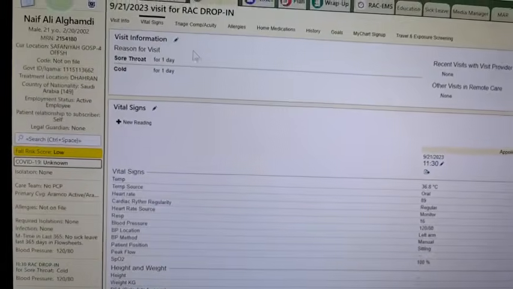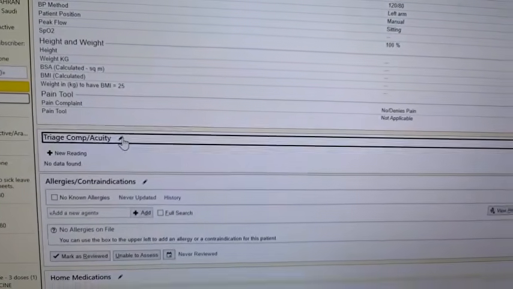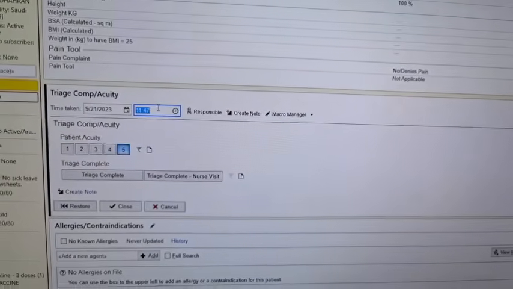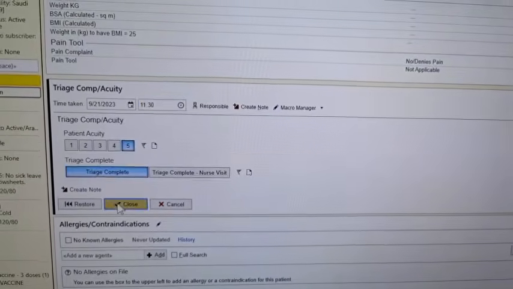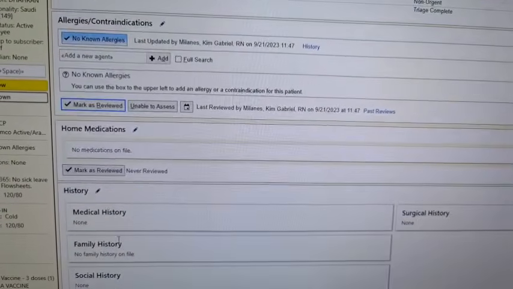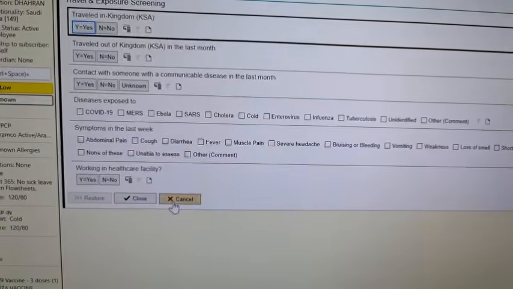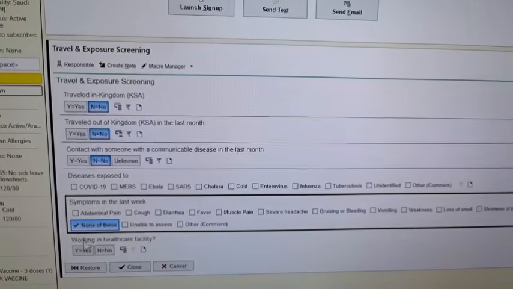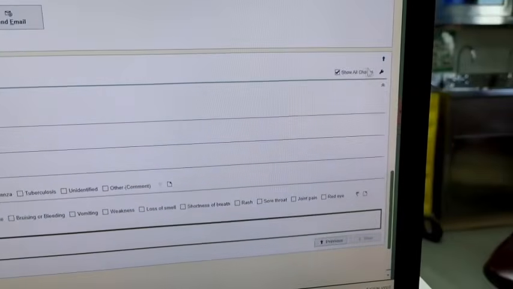So first, fill up visit information, next vital signs, then triage. For triage, we use the ESI. This is just a common cold case with sore throat, so at 11:30 I'll choose 5. Triage complete. Close. He said no allergies. Medications reviewed. No need to put things here, and no need to put things here also. Then this one, actually, this is a pointless thing here, the COVID screening, but you need to fill it up also. All self-explanatory. Again, go here.